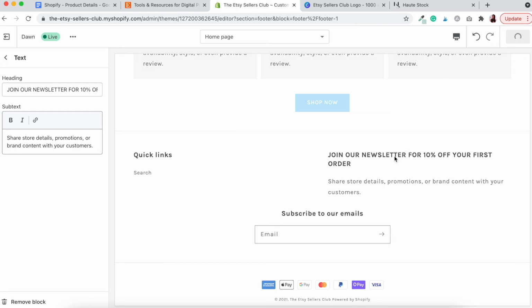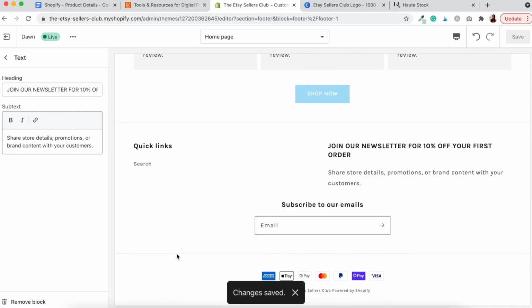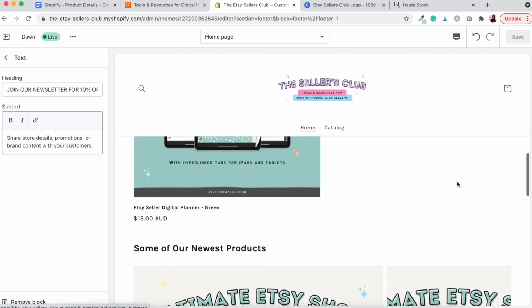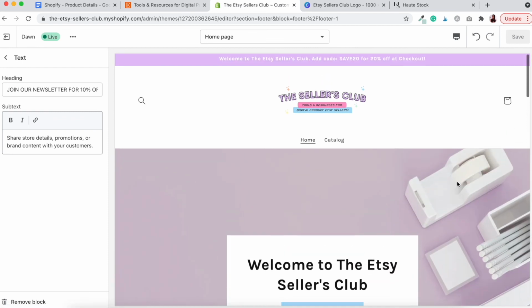Okay, let's go save. And the beautiful thing is that as you are updating things here on the left-hand side within this column, you're going to see them automatically appear here. So you know exactly how it's going to look as you are updating your online store, which is fantastic. So yeah, that is how you would customize your online store.